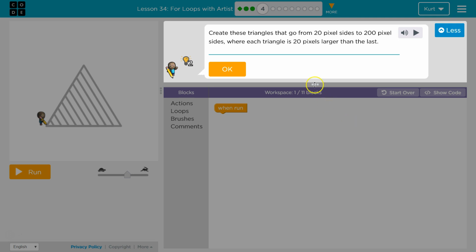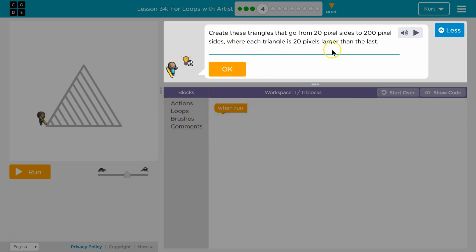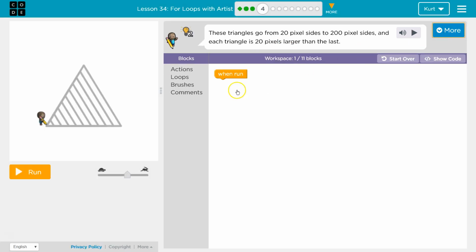So if you didn't do the last part of this lesson, the last puzzle 3, go do that. If you're stuck, watch my video on it. Where each triangle is 20 pixels larger than the last. Okay, so we need to go up by 20 each time. That's a big hint. We need to increment by 20.